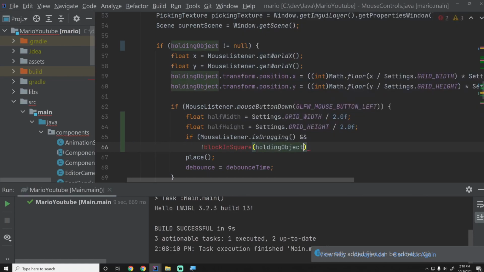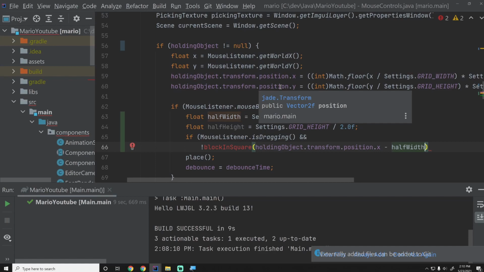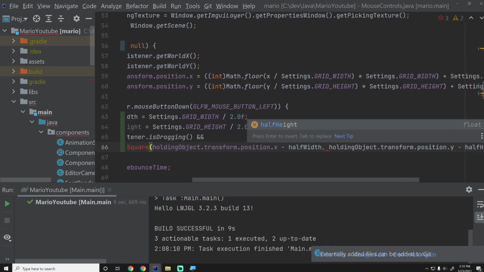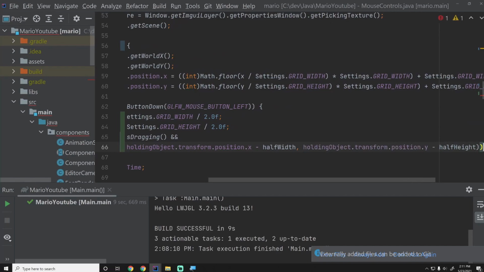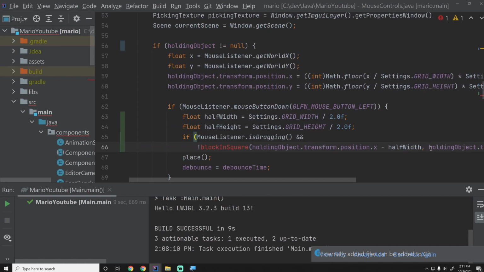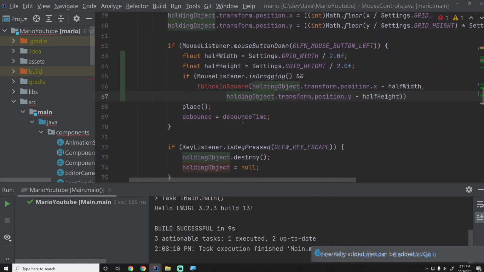We're going to say holding object.transform.position.x minus half width. And you'll remember holding object transform position x is the center of the grid square that we're hovering over right now. And then we'll say holding object.transform.position.y minus half the height, which should give us the appropriate thing. So once we implement this function, not block in square, and I'll move this to a new line, we should be checking to see that there's not already a block in the square.